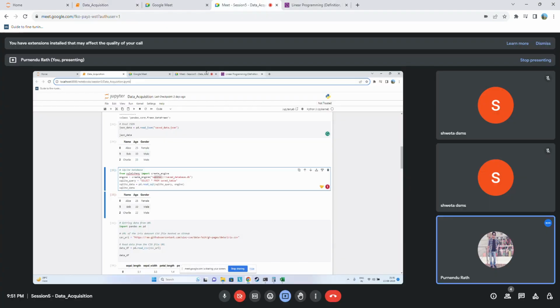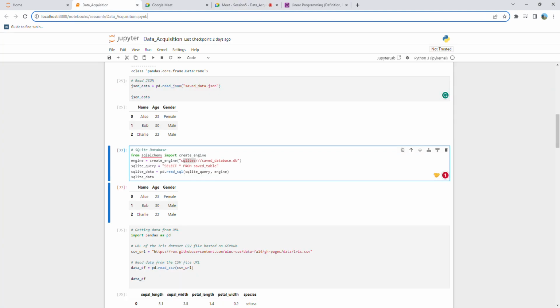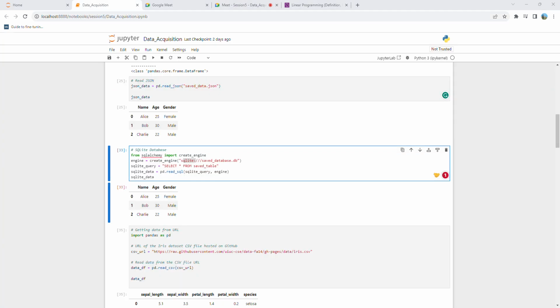If you check any web address, we have HTTP and HTTPS. Similarly here the protocol is SQLite, and you pass the URL. The URL is just the name, because we are working in the same directory. I'm just passing this saved database.db file, and it will create a connection to that database, and then we write a query.